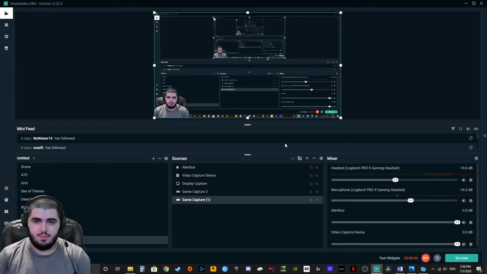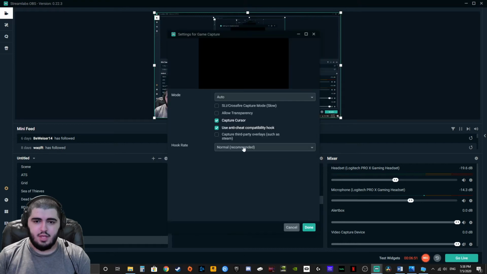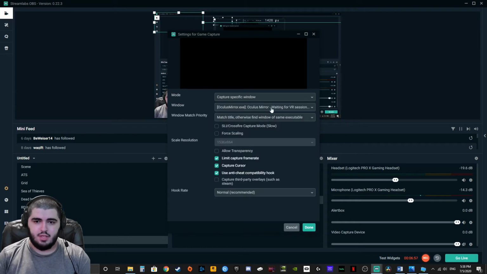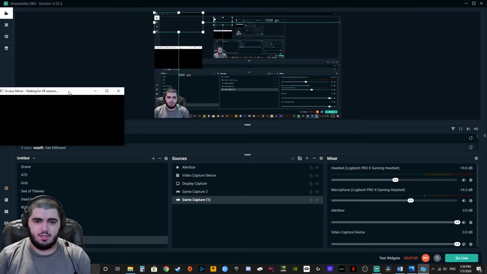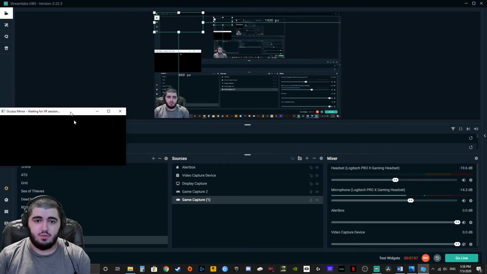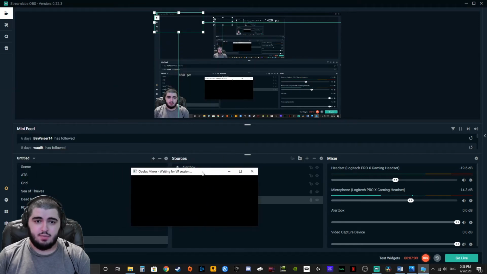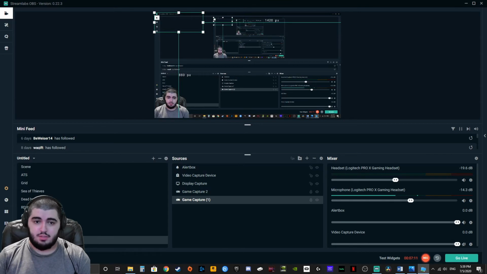In here, I mean. And then you click on the gear here, and instead of the mode being auto, you will capture a specific window. It already chose Oculus Mirror for me, but once you choose it, it will auto-populate whatever image you see here. Since we have nothing running in VR right now, you'll see a black image. But once you start streaming, you'll actually see something there. That's pretty cool. That's really neat.